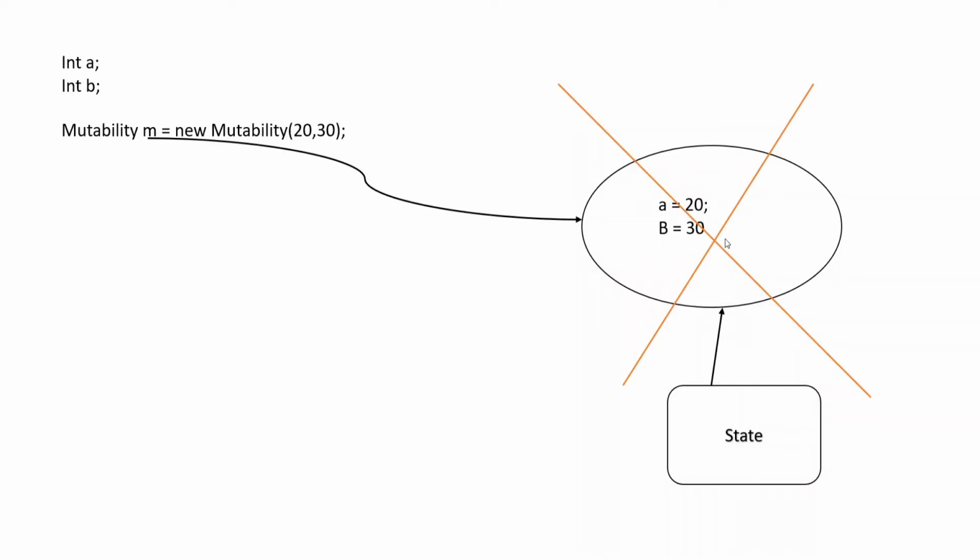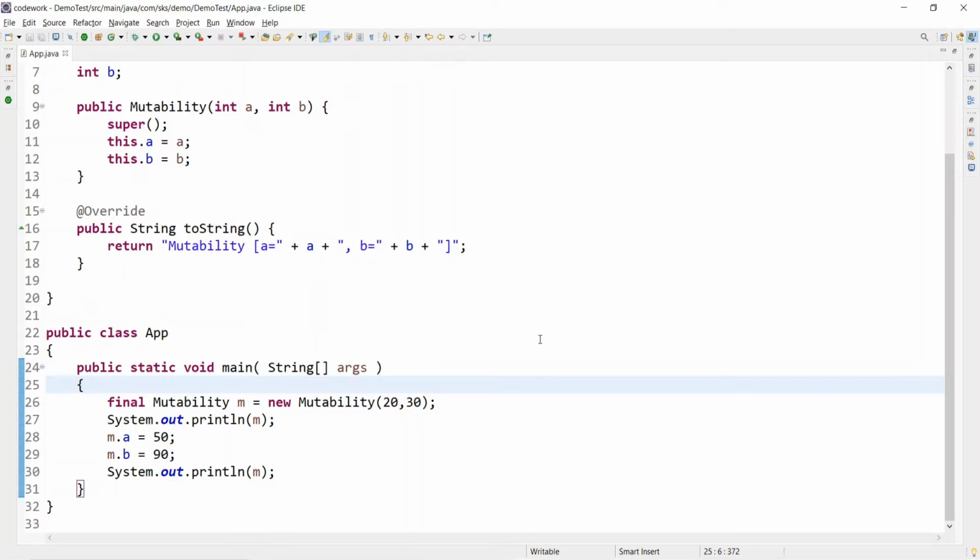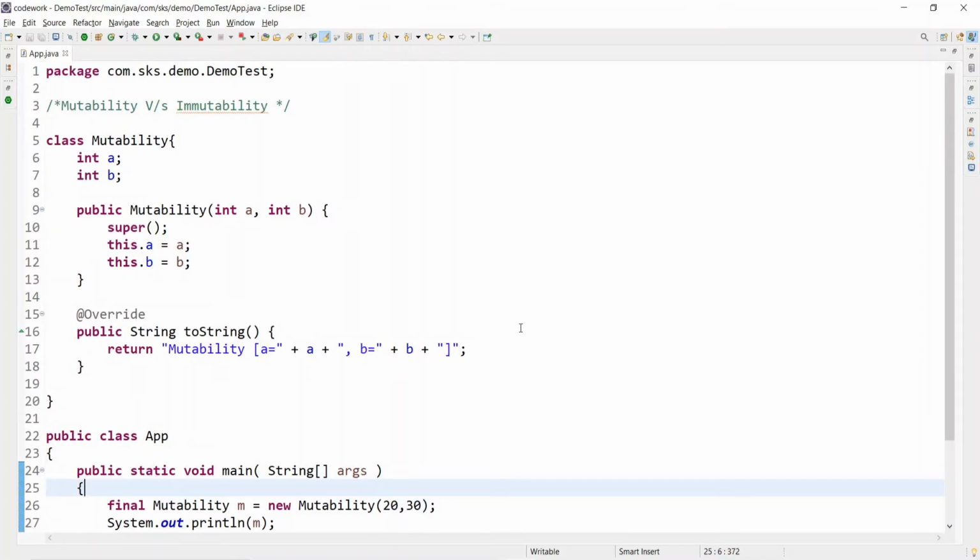So you cannot change a is equal to 20, b is equal to 30. I have made a separate video on how you can create an immutable class, which you can see. But here we are discussing the difference between mutability and immutability. You might have understood the mutability concept, and immutable means you should not be able to change the state of the object, and even if you change the state, another object should get created.